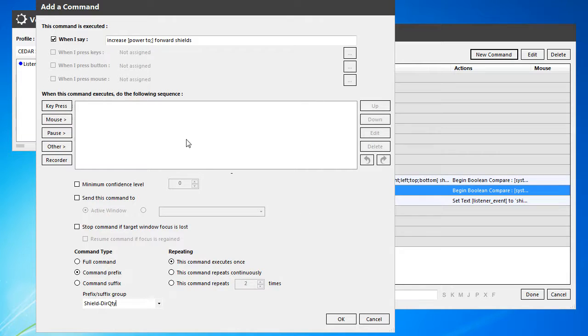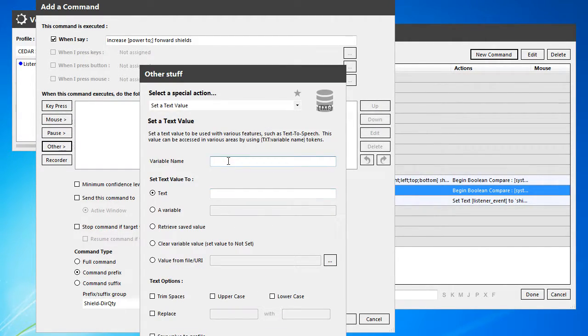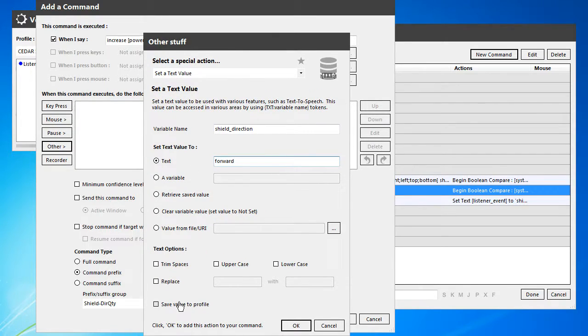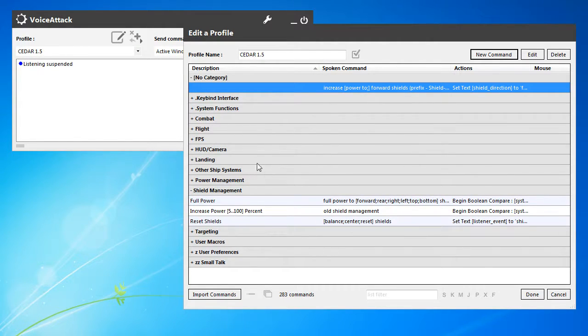And we're going to set a variable. So I'm going to set the text value, and the variable name shield direction, and it is going to be forward. Okay, and we'll save it at the profile. It doesn't matter too much. So increase power to forward shields. We'll be able to do that.